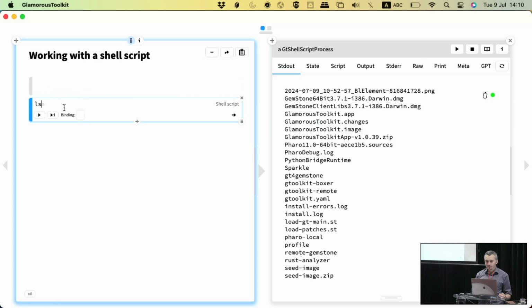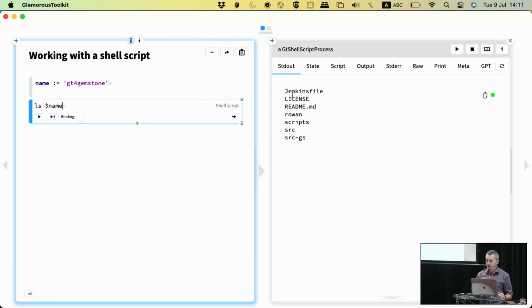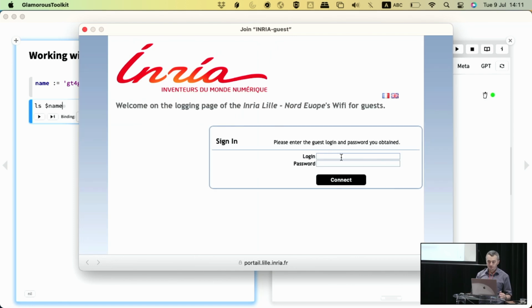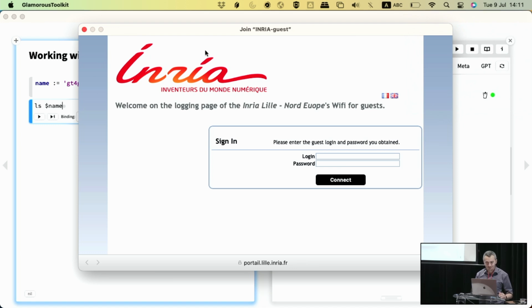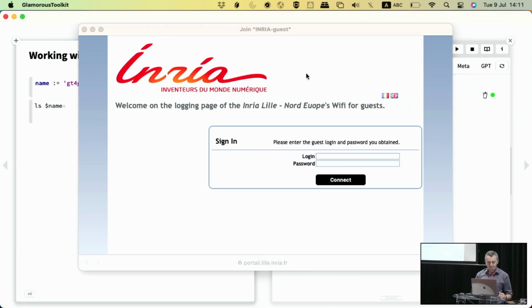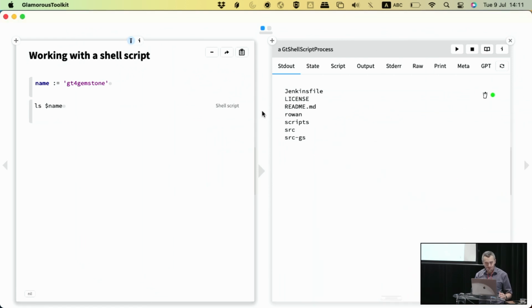So let's say I want to pass parameters to this one. Above I have a Pharo snippet. Let me say I have some computation. Maybe I compute the name of a directory. Let's say I'm interested in GT4 GemStone, for example. Now I created this variable, and I can reference it within the actual shell snippet. So I can say I want a name. Now when I execute, it's going to give me the content. That's sad. I'm going to need this later, and maybe also battery, but let's see. Maybe I should log in. We'll come back to this later.